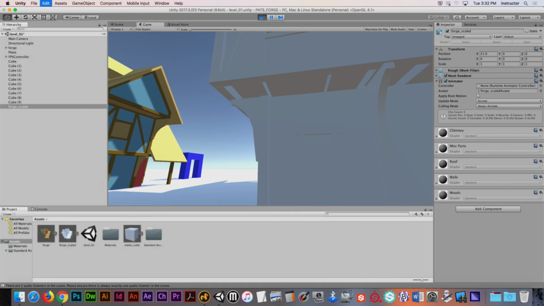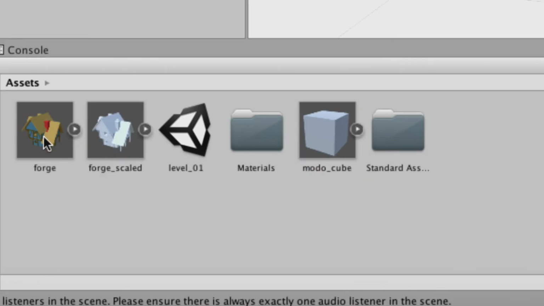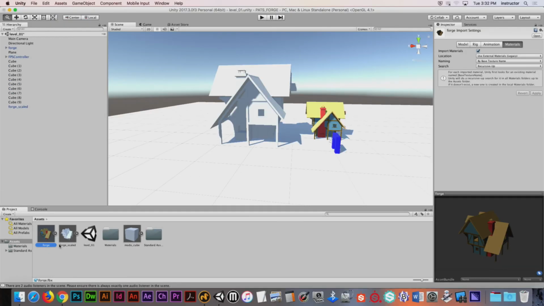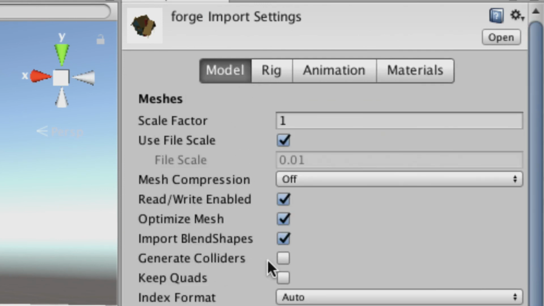I'm going to stop the game. I'll do it on my forge, my little forge. So we do it down here. We click on it. Then over here in our inspector, you find the option that we're looking for under the Model tab. And it really is as easy as generate colliders. There are other ways that we can create that, and we will explore those ways in the future. But for this week, let's just turn generate colliders on.